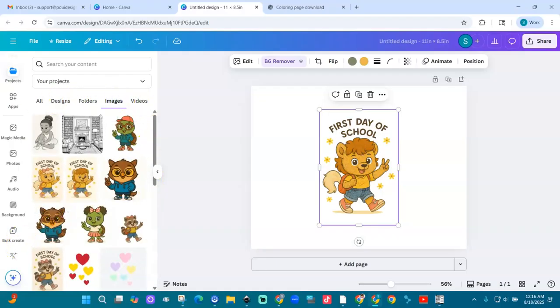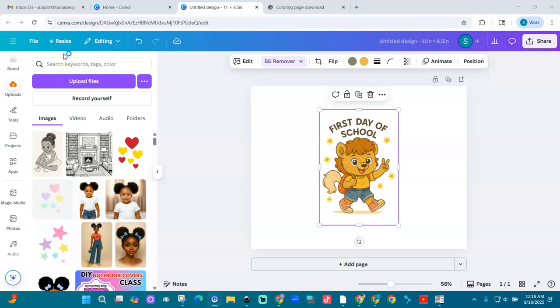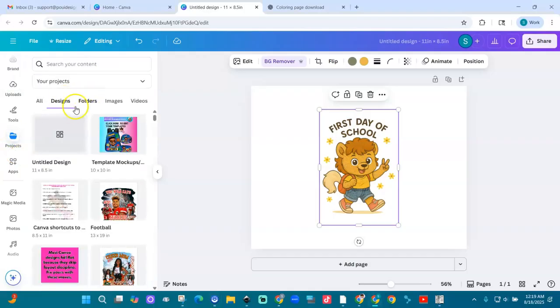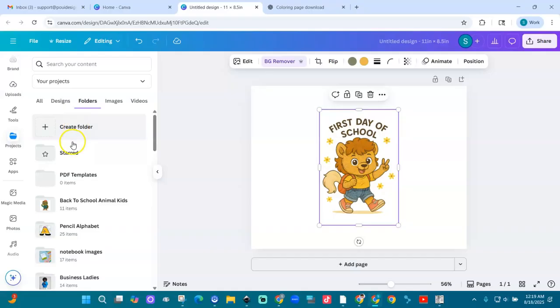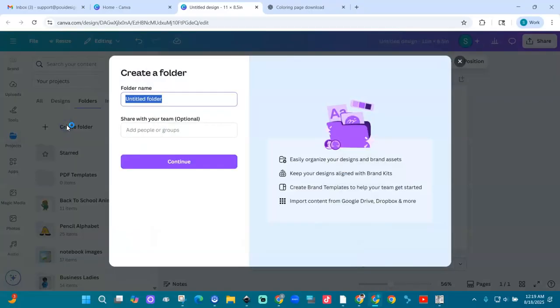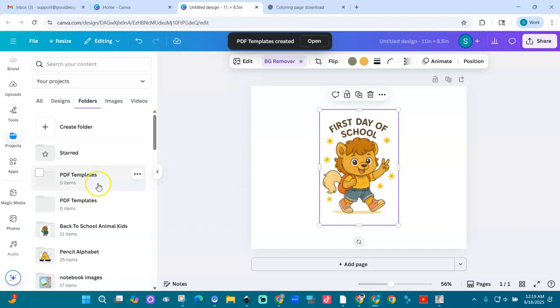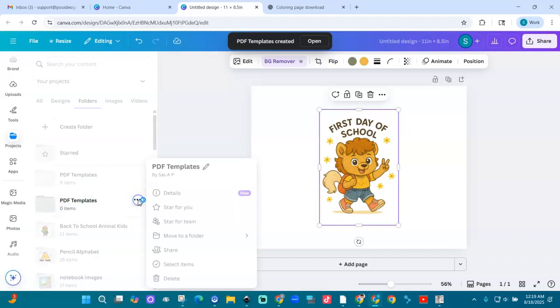Okay, one more thing, you can also add templates, like bundles of templates, into folders. For instance, you go back to projects, go to folders, and I'll create my PDF templates, and I will click on continue. Okay, I have it created.